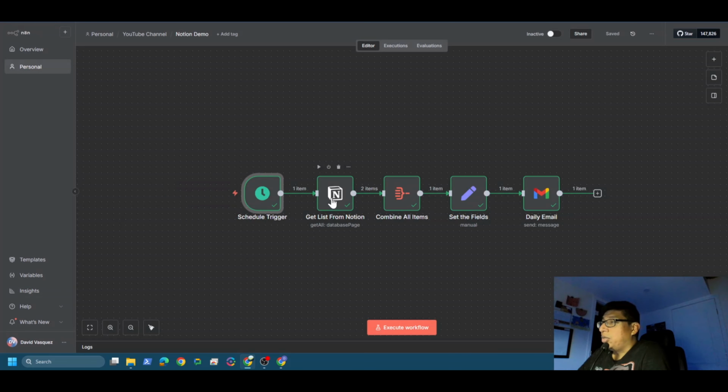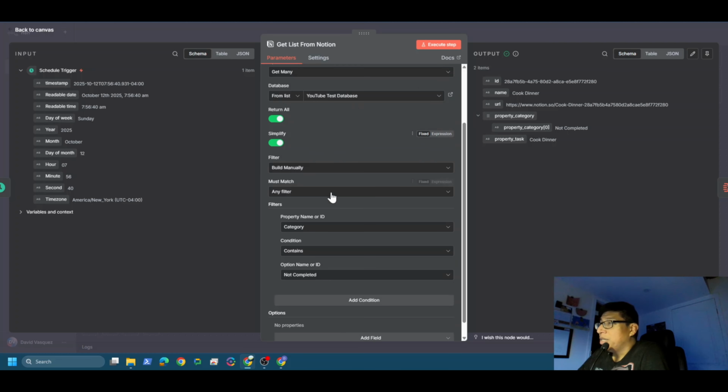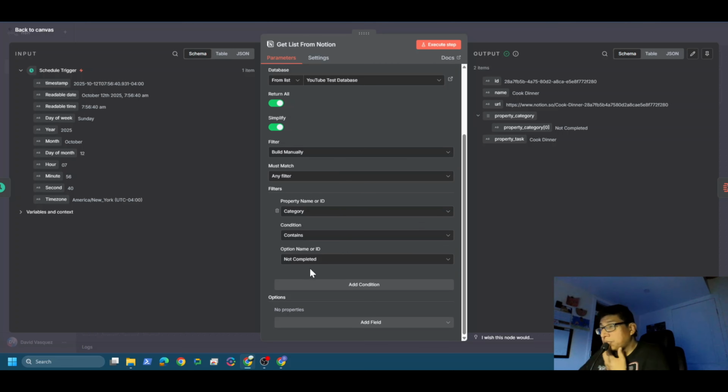All right, so this is the Notion database that we just set up. One more time, it's connected with our credentials, the demo one that I just created. It's set to get many database pages. So this is a database it's getting the pages from. And this is the filter that we just set up. So it's grabbing all the pages, categorized right here. So we're going to select category that contains everything that says not completed. So this just grabs everything. It's categorized as not completed.